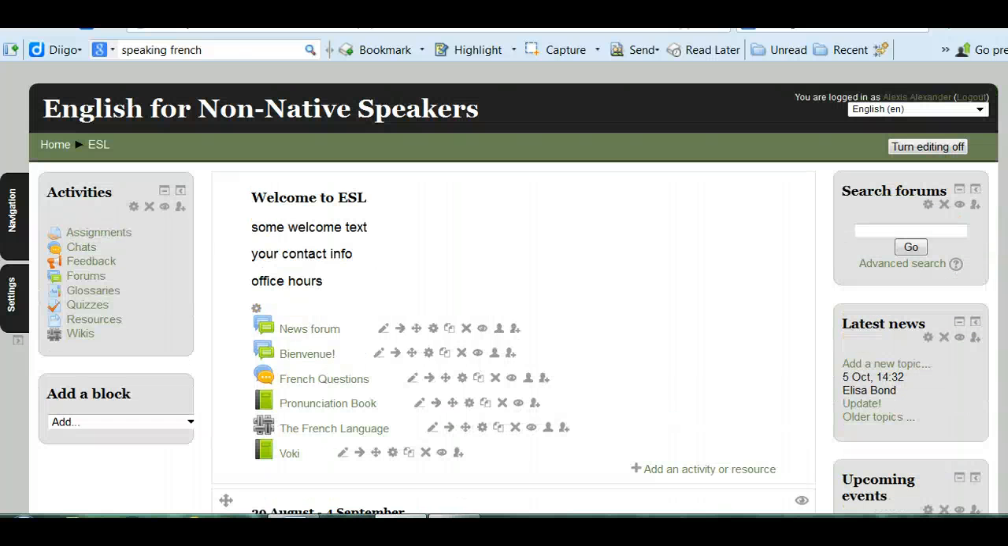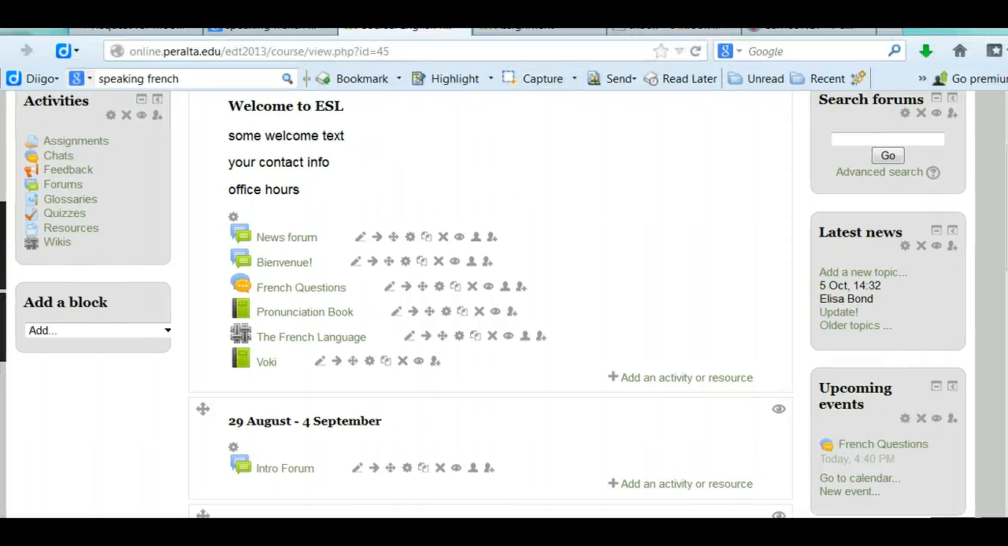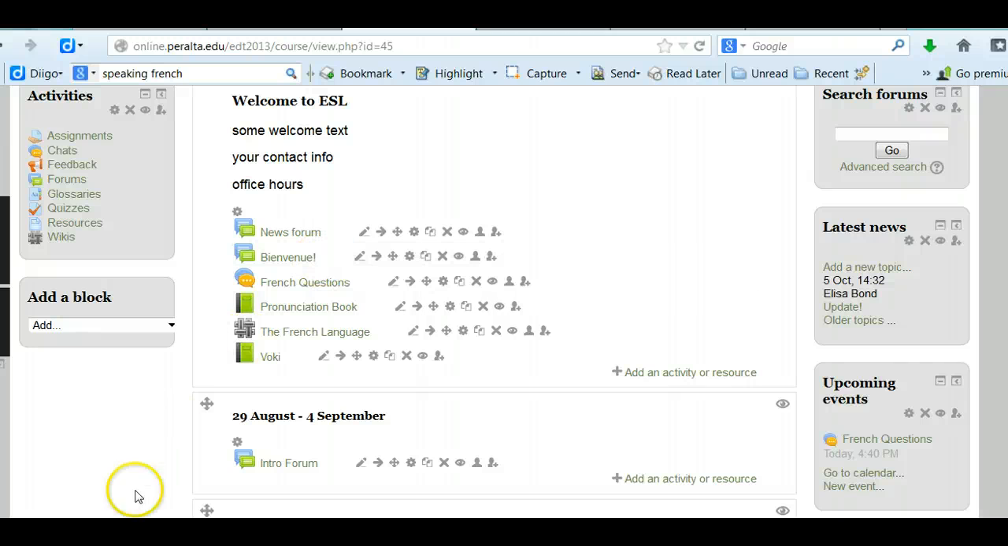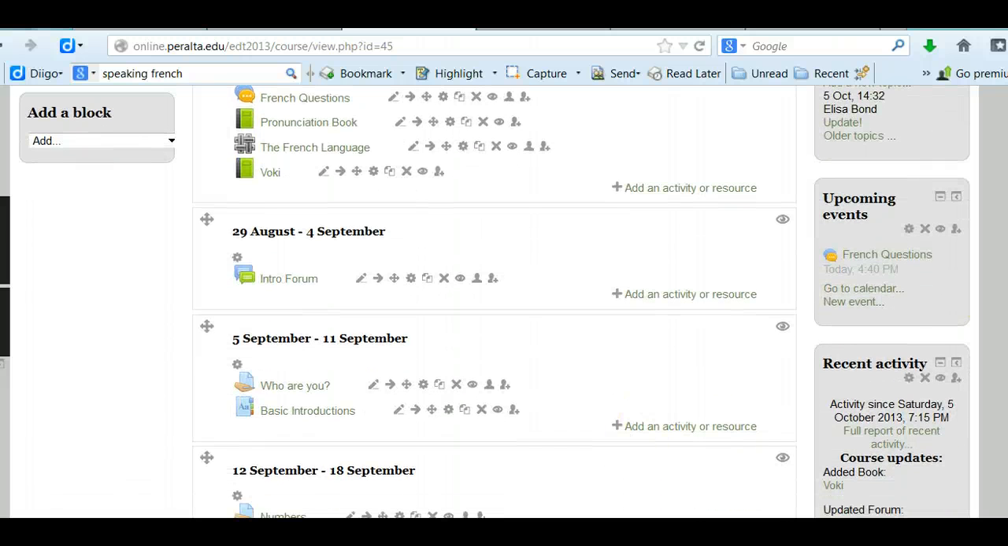For first stab at it, just remember to put a little more text in here. Remember that when students are looking at your course, they have no idea what you want them to do. So if somebody were to come and look at this right now and all they saw were these links, it might be tough for them to get started.